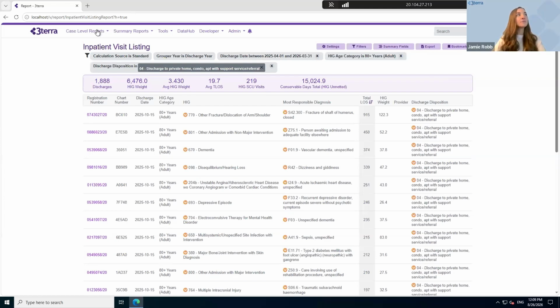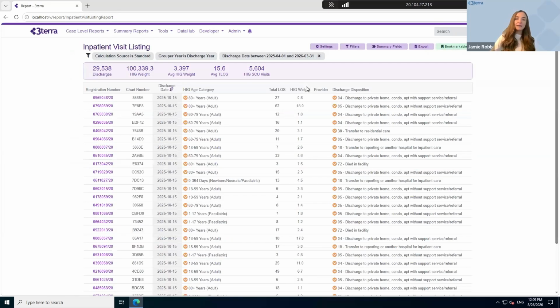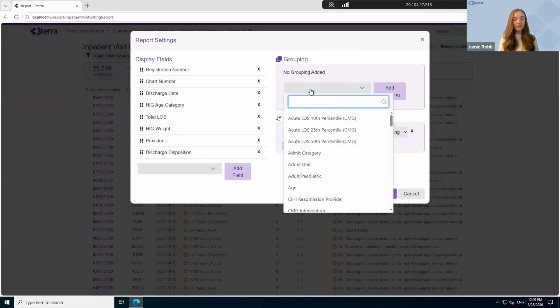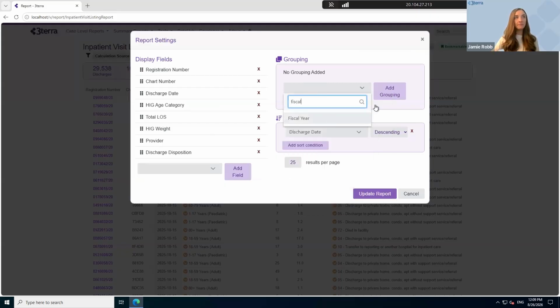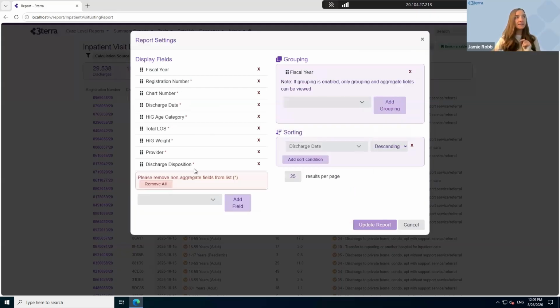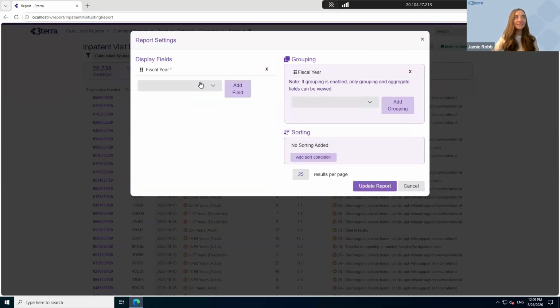Great. So let's restart with our inpatient visit listing. But this time, we want to group the data so we're comparing across fiscal years. So through settings, I'm going to add a grouping for fiscal year. And you'll notice as I add this, it's going to prompt me to remove all of the non-aggregate fields. So we're starting from scratch. And I want to start adding back any of the fields that are going to be relevant here.